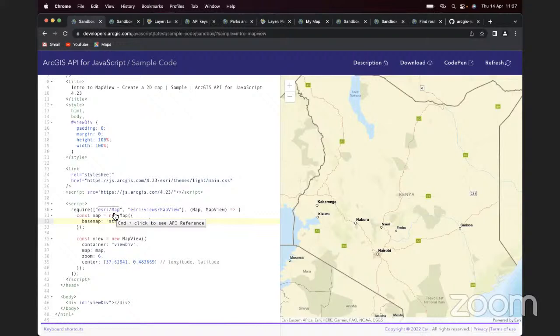So now after that, you need to create the map, and you're actually seeing where we're creating our map here, right? We're saying that the map will have a base map, which will be the street vector. And we're also determining that we're creating a 2D map, and the view is referencing the containers in the HTML that you can see here, we're using view div and so on.